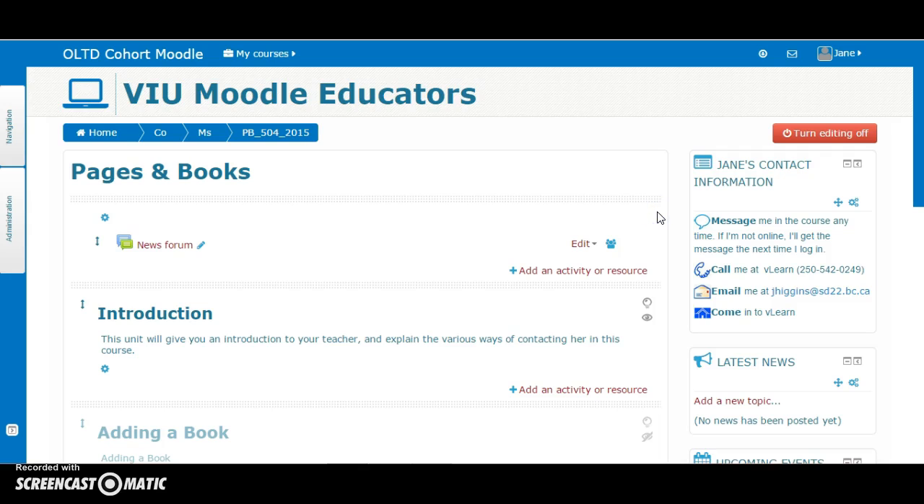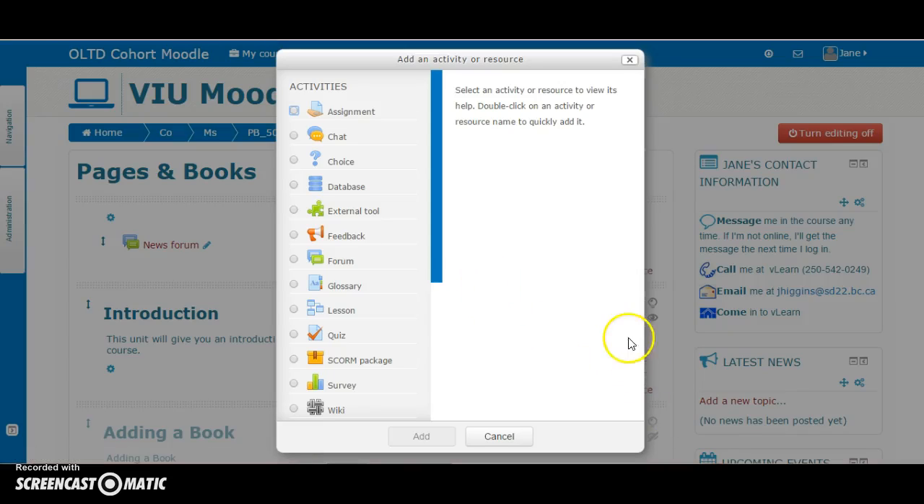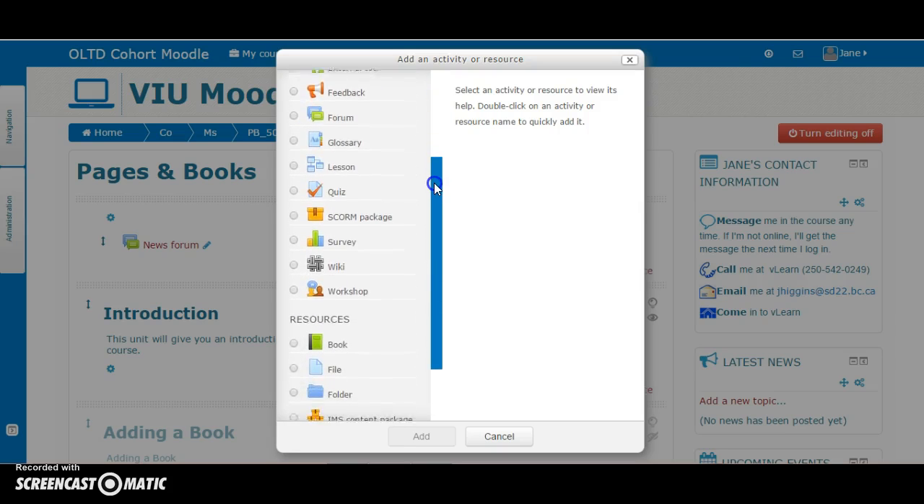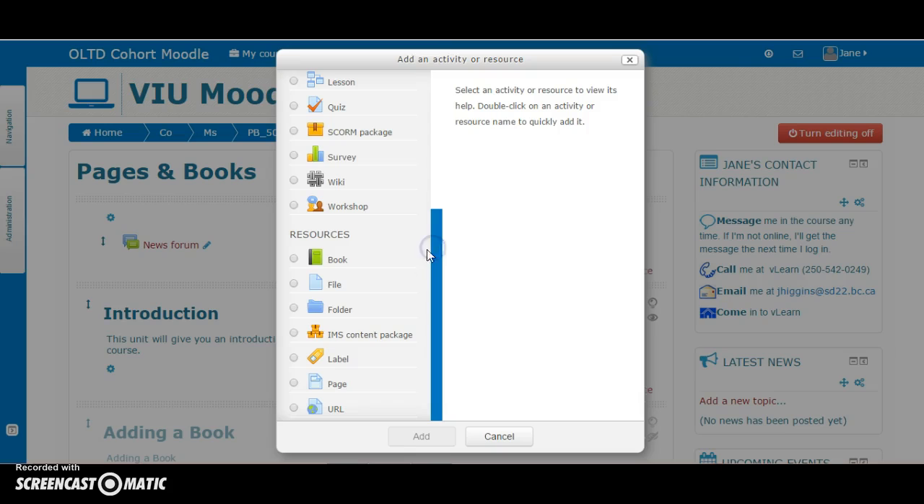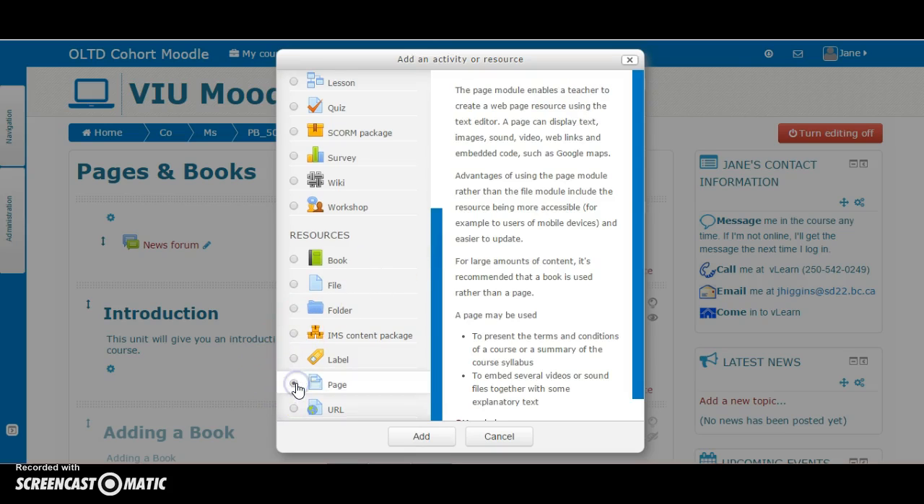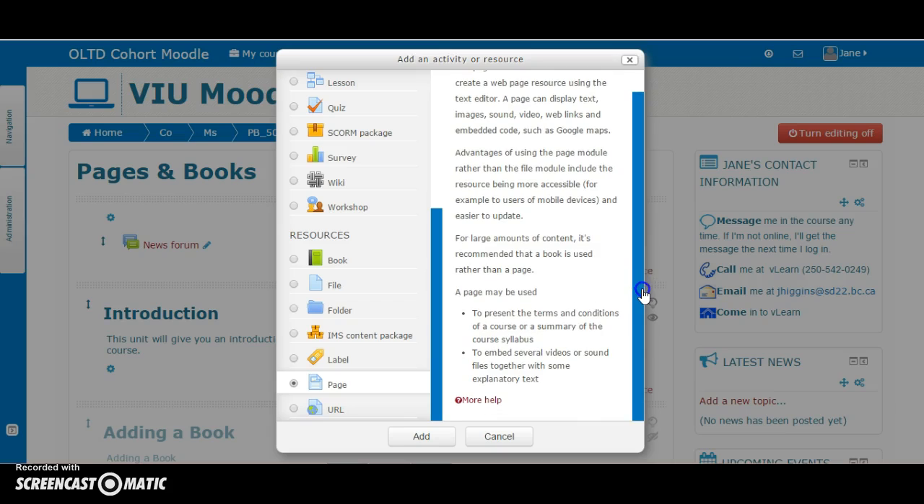So to get a page up, we're going to go down. I'm going to pick it under my introduction topic, and I'm just going to go down to add an activity or resource. So once I click on that, you're going to see that under activities, it gives you quite a list of different options. And we're just going to go down because we're going to use it as a resource. And we're going to find page and click on that. And you'll see over on the right-hand side, it does give you an explanation of what a page is good for and what you can add to it. I won't go through all that with you. I'll let you have a read at that if you want to later, but we're just going to go down and click Add.